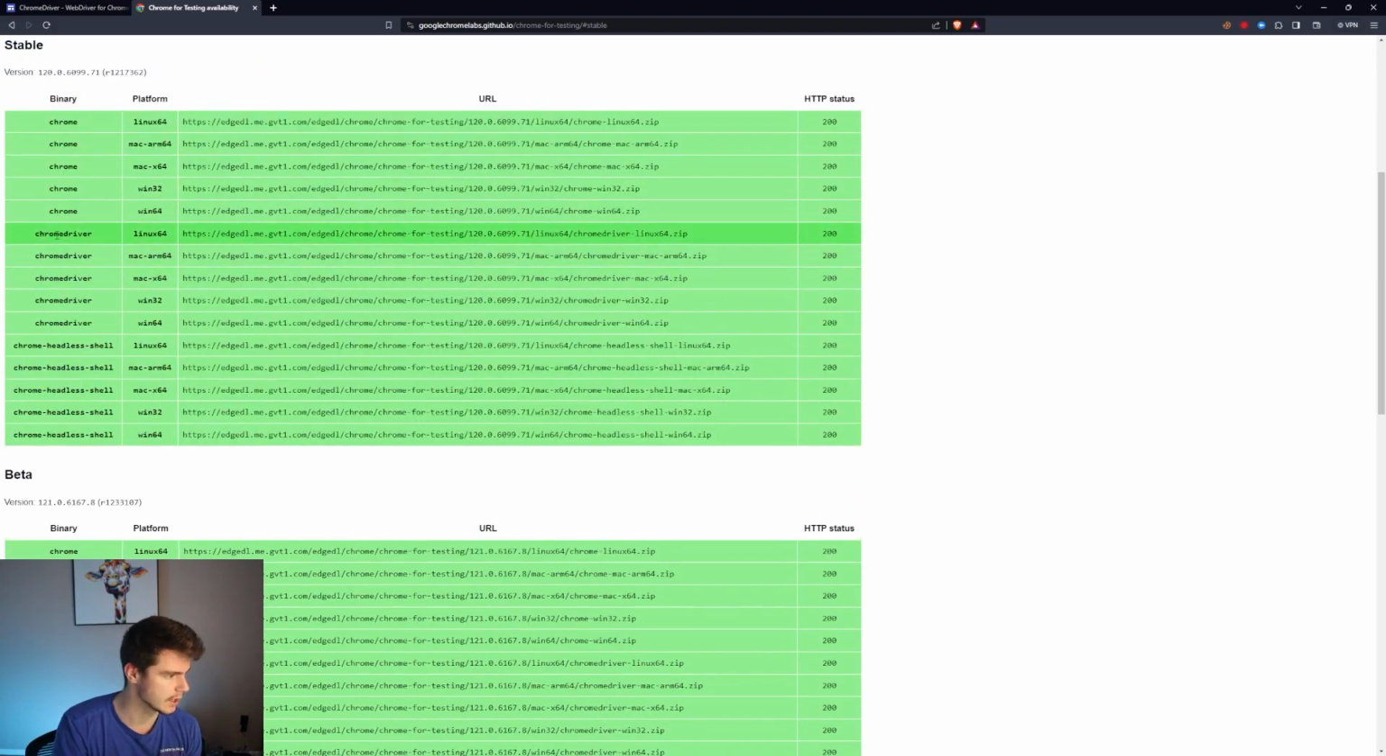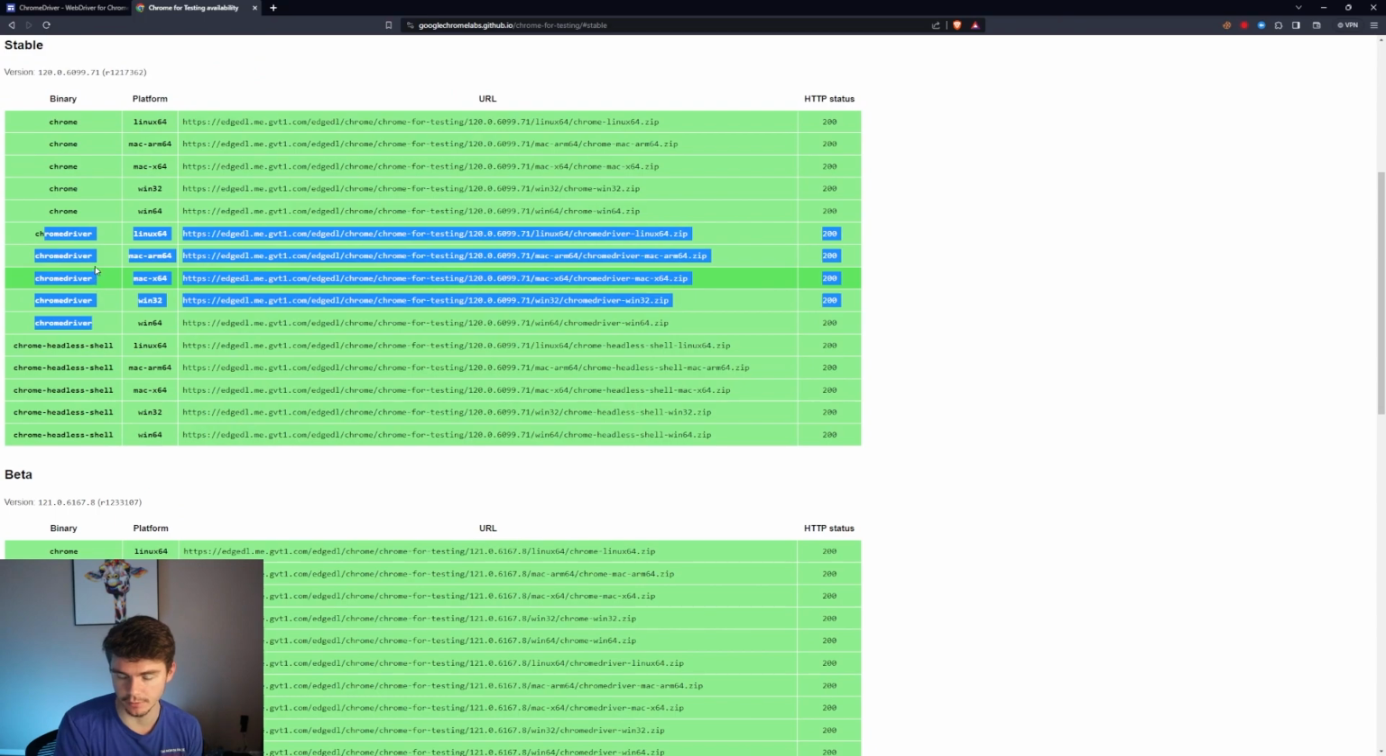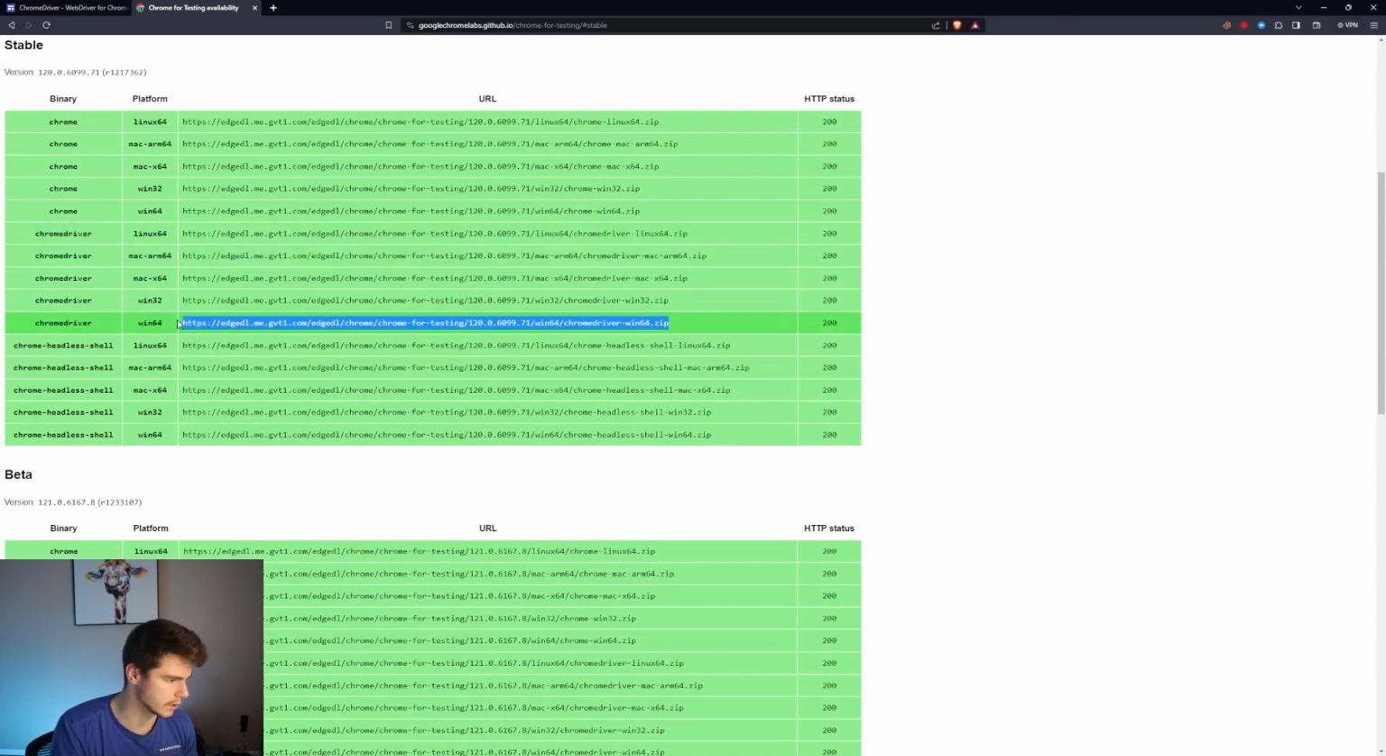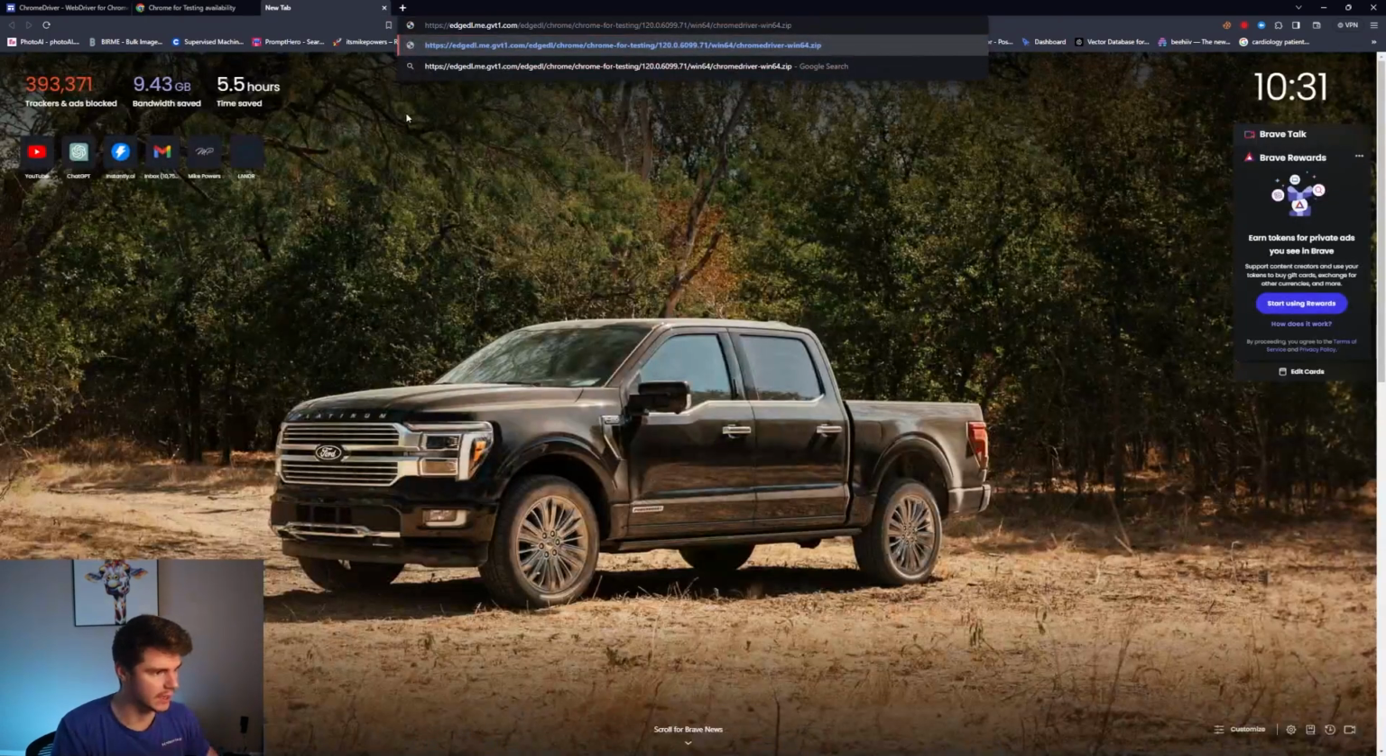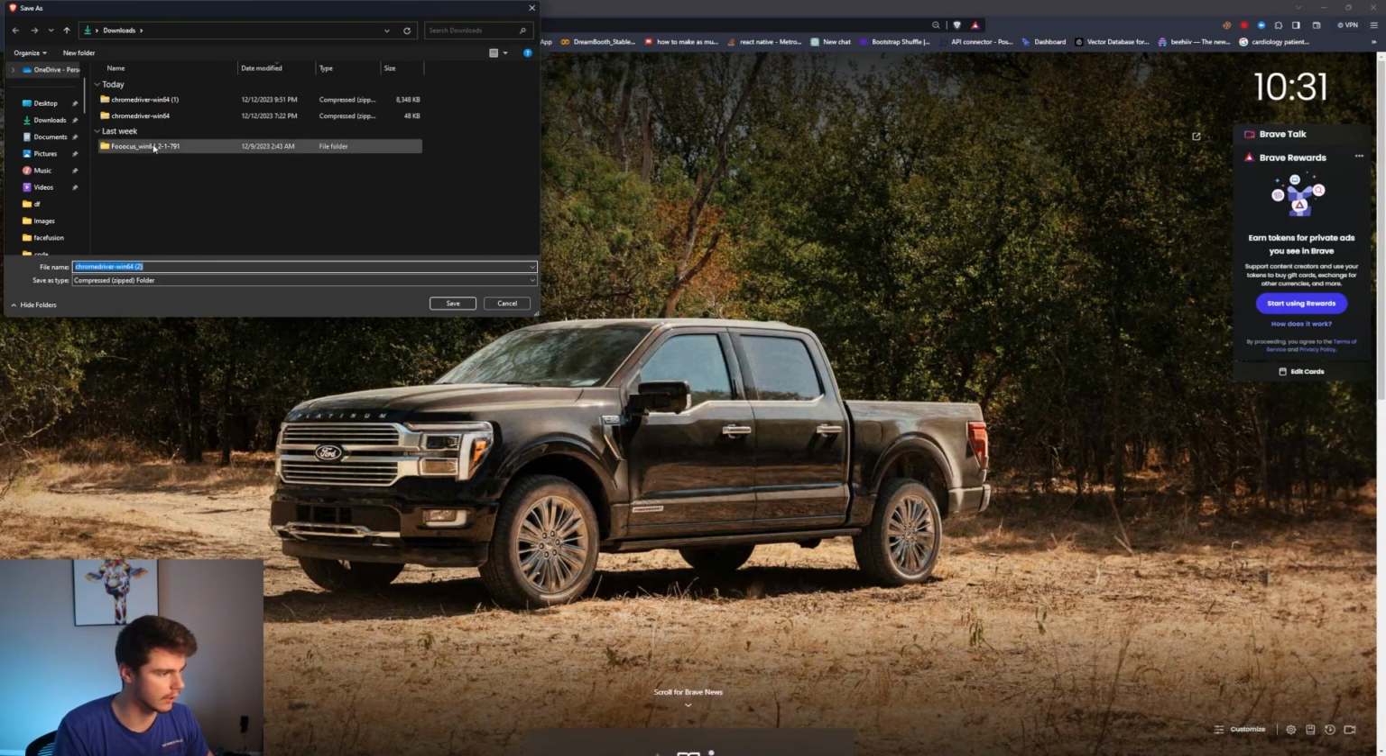This is the one that I'm using. And then pick out the Chrome driver here that matches your platform. So I'm on Windows 64. I'll copy this link and then paste it into a URL and it will let me download it. I already have it downloaded, so I won't download it again.